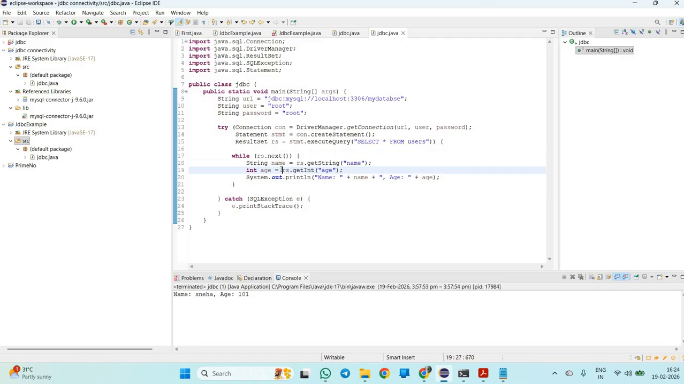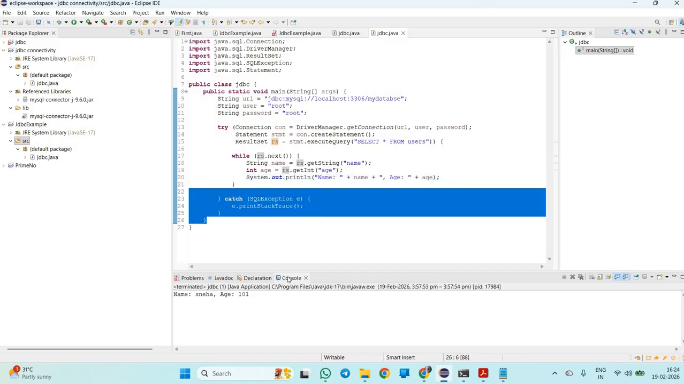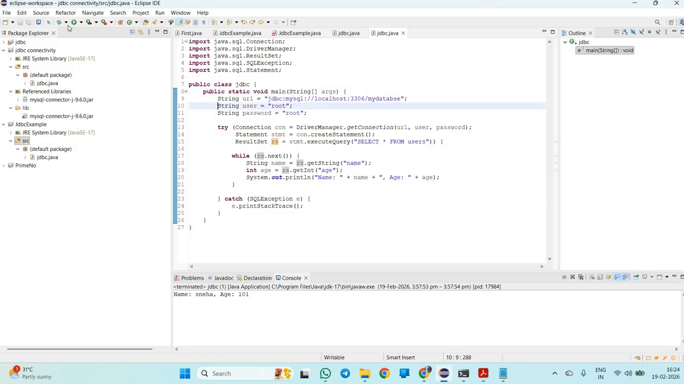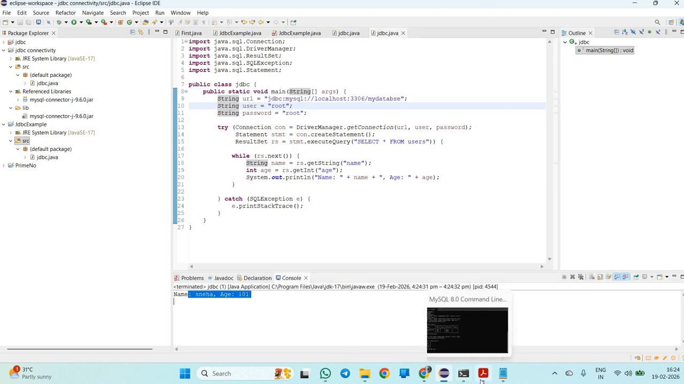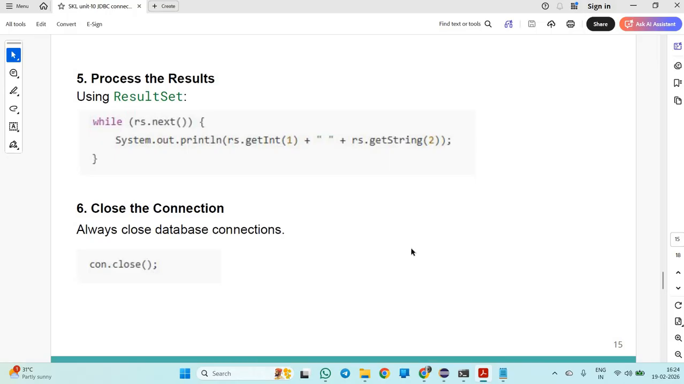So we are passing our two variables to store the data, name and age, to print. And if an error is found, we will apply this catch. And here when I run this code, okay, so my data is fetched from MySQL. So this is the way you can do your JDBC connectivity and you can fetch the query, you can execute the query, you can perform the CRUD operations through that, and lastly you have to close the database connection.